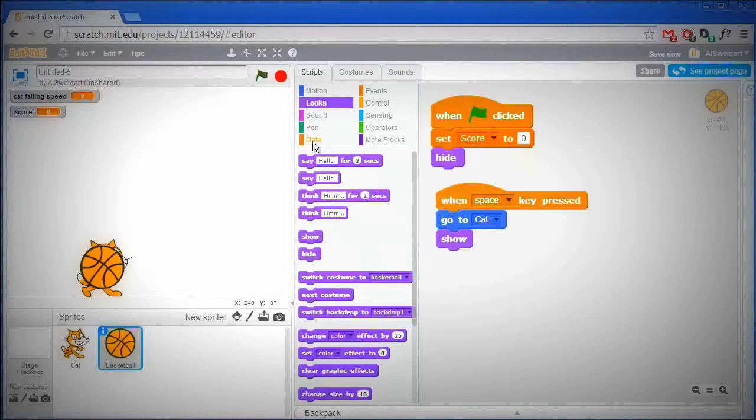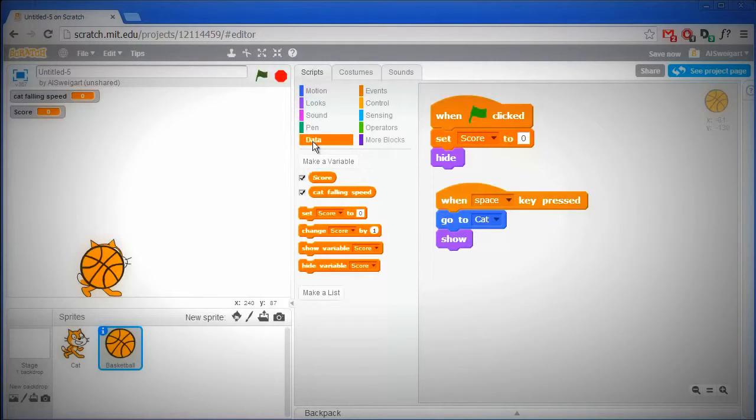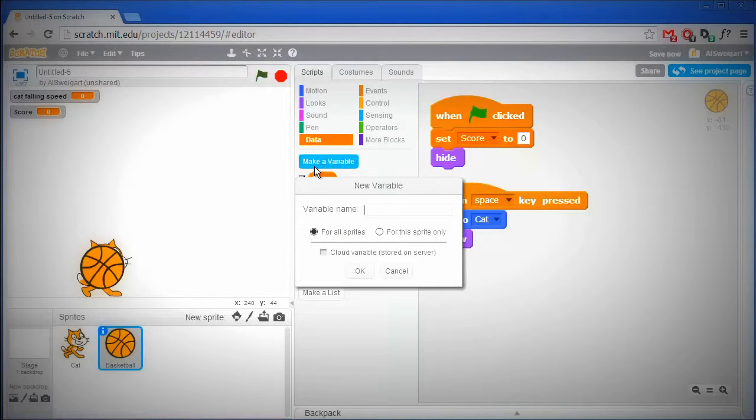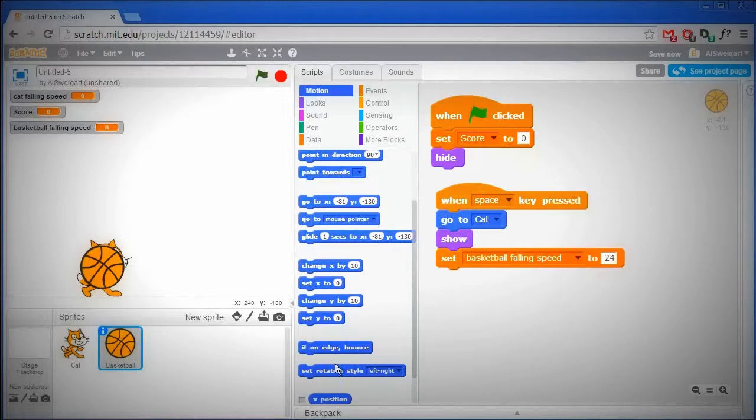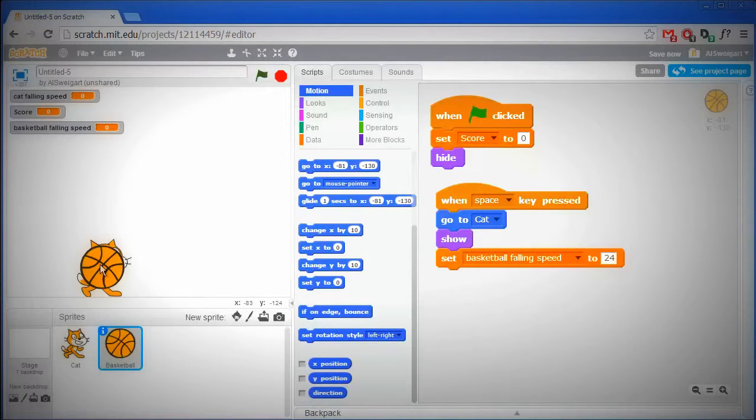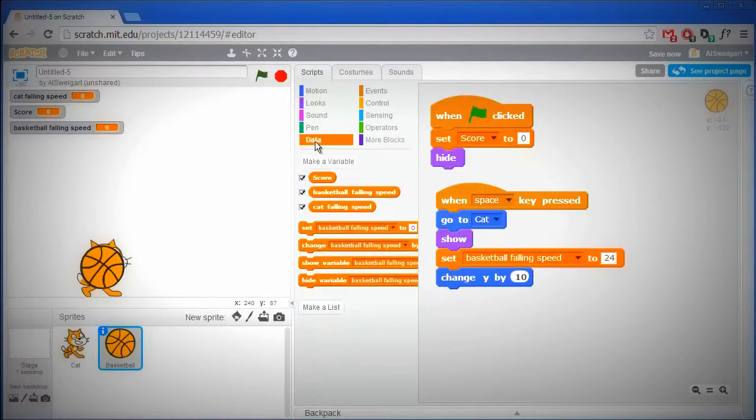and we need to give the basketball its own falling speed variable. So click on the orange Data category and click on Make a Variable, and we'll say this variable's name is Basketball Falling Speed. And we'll go ahead and set that basketball falling speed to a positive number so it moves up. And then go ahead and move it off of the ground level, since it'll be at -130, since we just moved it to where the cat is. That is, if the cat throws it while it's on the ground. So grab the Change Y By block, and we'll just change this by basketball falling speed.